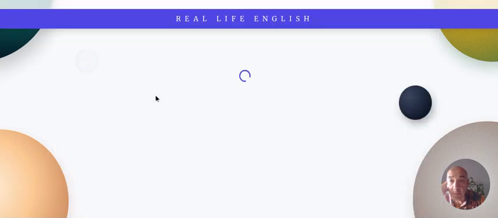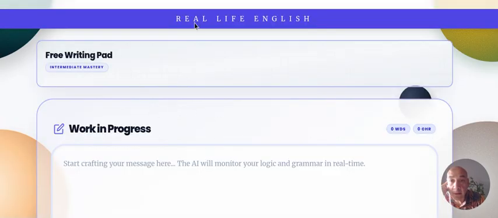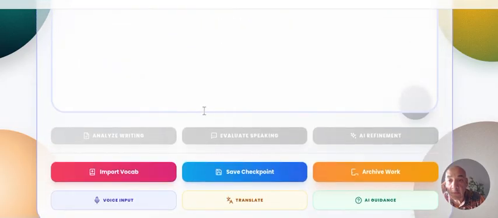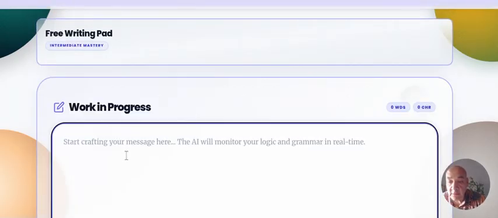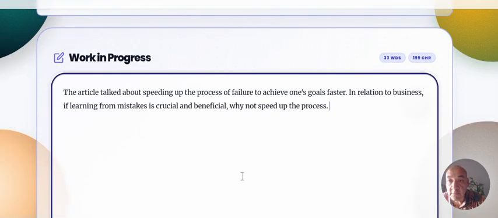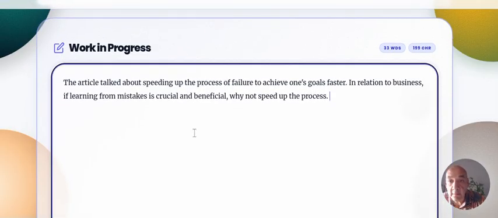I'm going to start with this one, free writing. And again, you're just writing about anything you want. And I wrote something. I'll just copy and paste here to save time. So this was an article that I read about in Inc. magazine.